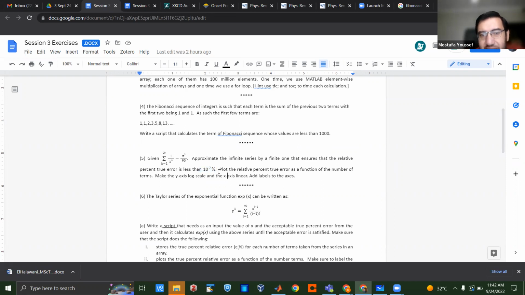Similar to the previous case, we are asking you to plot the relative percent error as a function of the number of terms. But again, I don't know how many terms. In the previous case, I knew there were 100 terms. Here, I really don't know. Similarly, make the y-axis a log scale and the x-axis a linear scale.